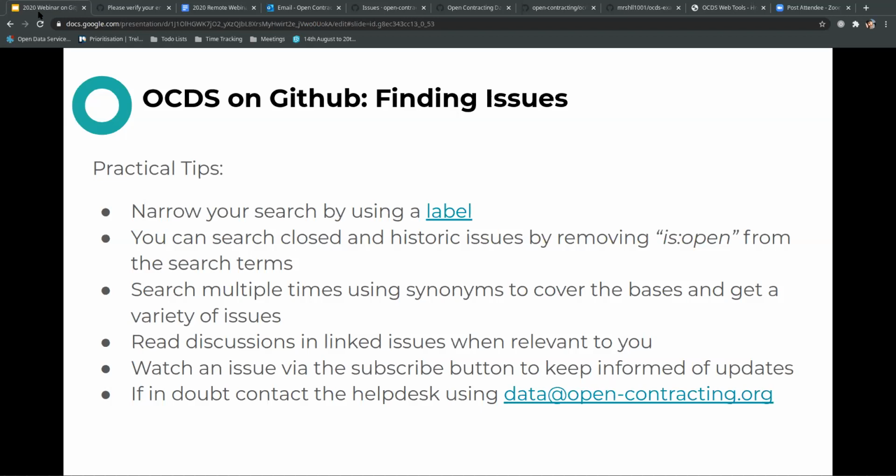So we saw an example of that, where the issue raised by James linked off to a broader discussion that was raised at an earlier point in time, which had some impacts on it. And you can watch an issue via the subscribe button if you want to keep informed of updates.